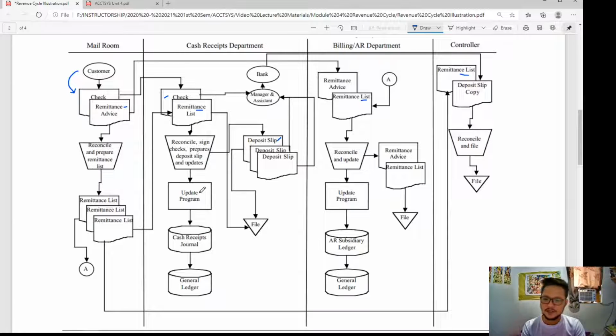In our example, this is a computer operation going into the cash receipts journal. So, in-update ang cash receipts journal. And then later, this information will be relayed to the General Ledger, whereby the General Ledger will have to update the accounts related as well to this deposit. Okay? A remittance list will go into the file of the cash receipts.